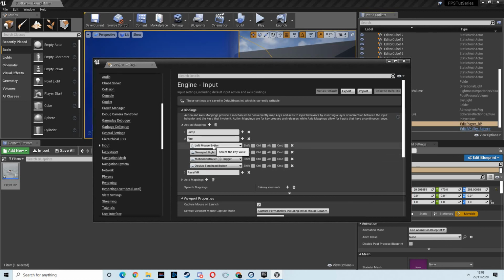Generally I only do mouse control, keyboard and mouse controls and gamepad controls, so I don't really bother with these because I don't do much VR development, but maybe in the future. So that's how you would set a new one up, just by clicking on here, and let's do that now actually, because we're going to need a reload.